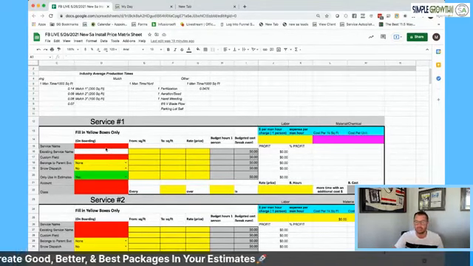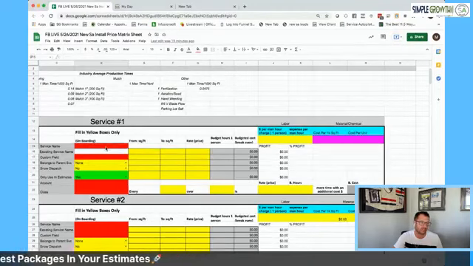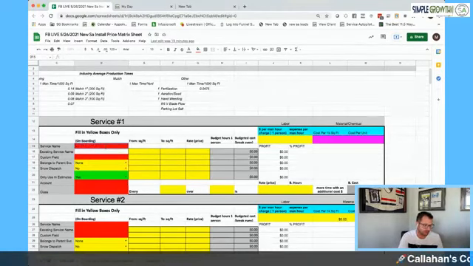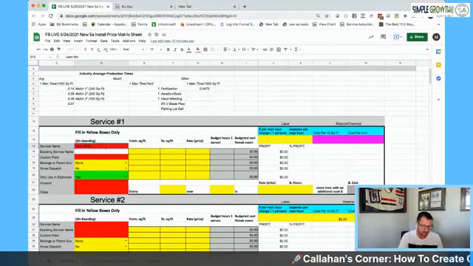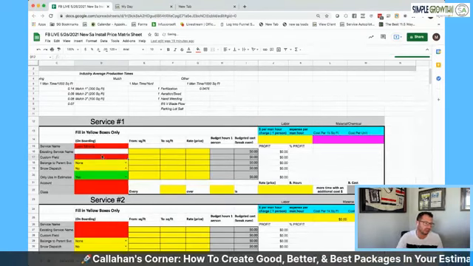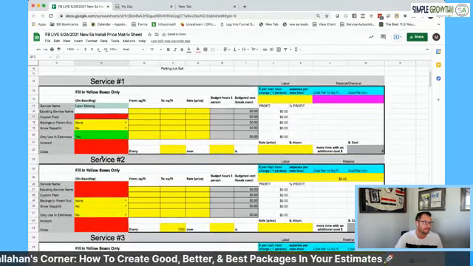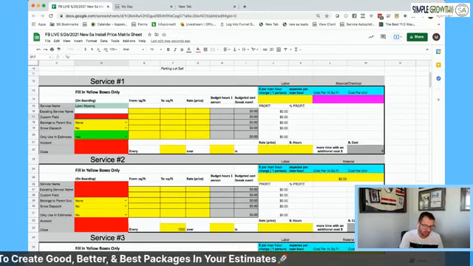So first thing we're going to do is build out our services in normal fashion. I'm going to call this the lawn mowing service. And the custom variable that I'm going to be using here is going to be turf square footage.